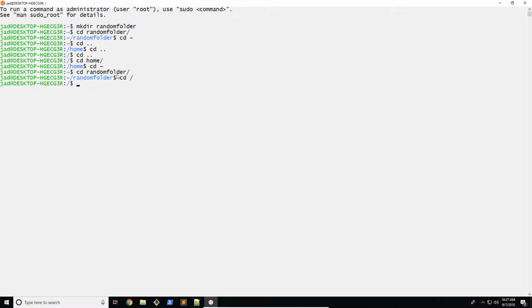So you can see I went straight from our random folder up to our home directory without having to do cd .. cd .. That is an example of an absolute path, but it doesn't really show what an absolute path looks like.